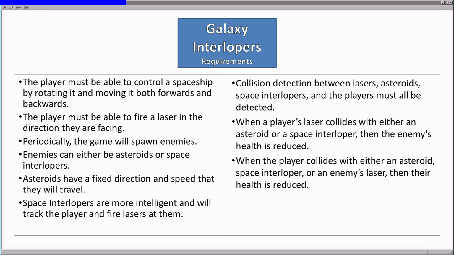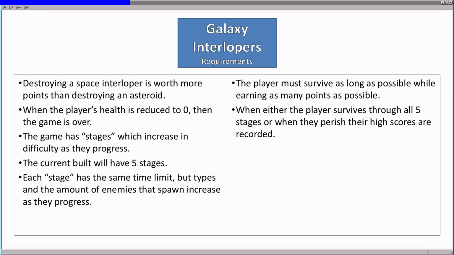Collision detection between the lasers, asteroids, space interlopers, and the players must all be detected. When the player's laser collides with either the asteroid or an interloper, the enemy's health is reduced. When the player collides with either an asteroid, space interloper, or an enemy's laser, then their health is reduced. Destroying a space interloper is worth more points than destroying an asteroid. When the player's health is reduced to 0, the game is over.